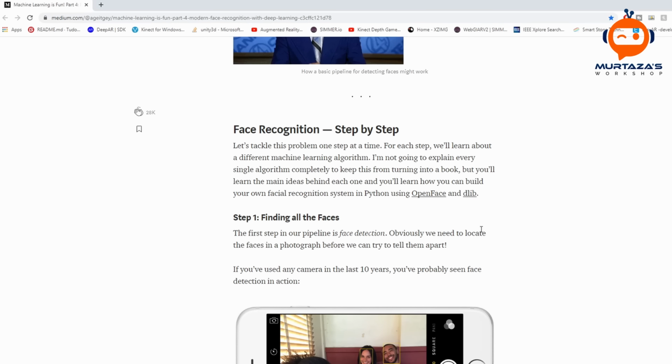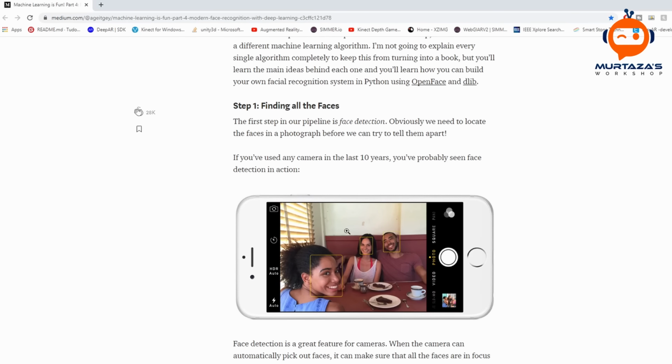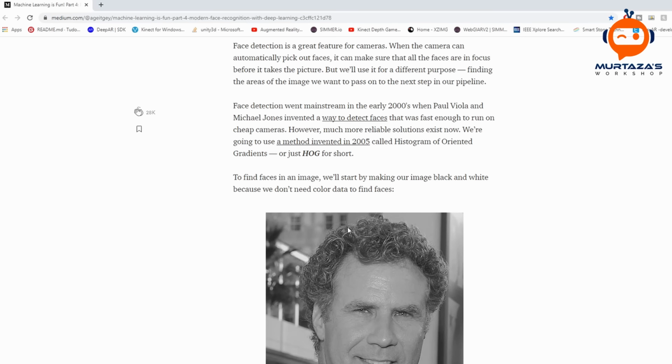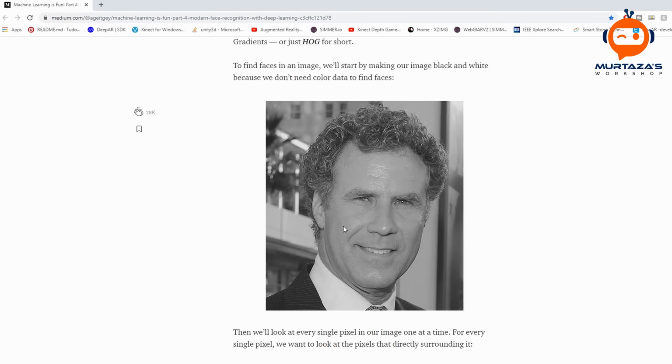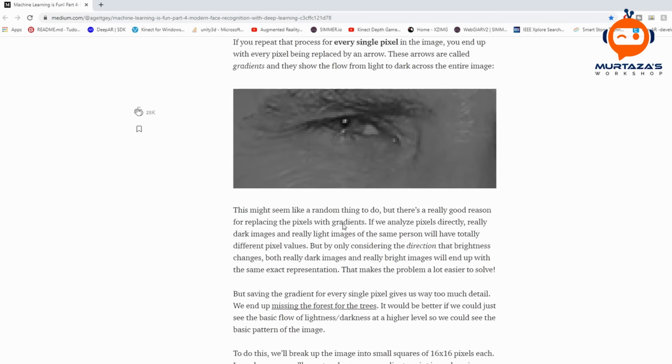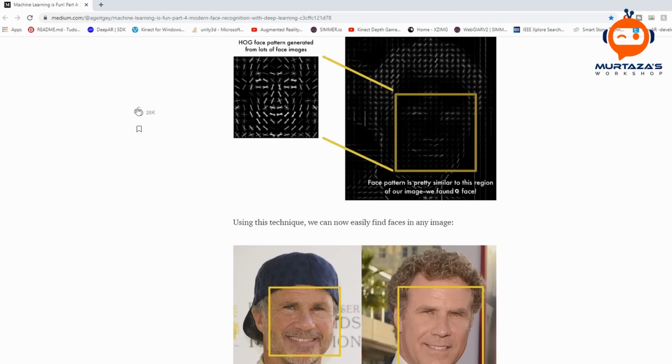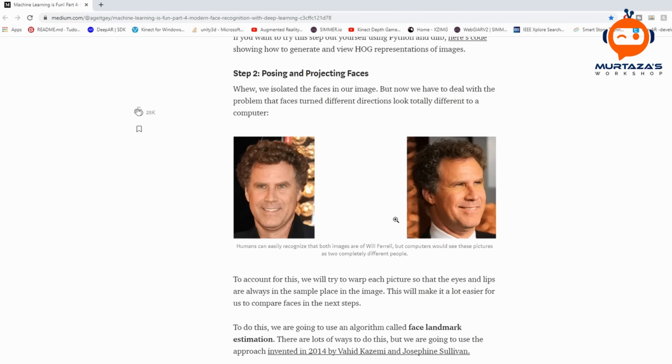There are a couple of steps required to perform this facial recognition. So step one is actually finding the faces, and they are using the HOG method at the backend, which is histogram of oriented gradients. This is a sample of HOG, and once we have the face, that is the bounding box where the face is present, then they apply a warp.